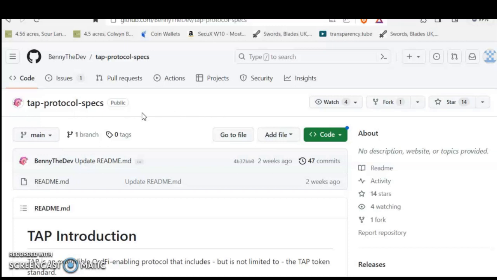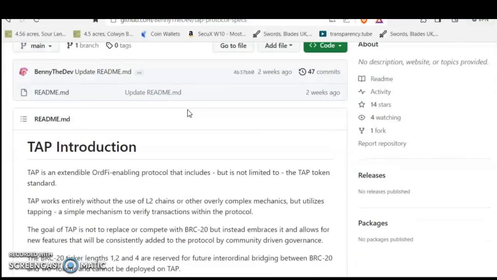The TAP protocol was an upgrade to the BRC20 that was implemented by BennyTheDev. You can find his work on Rarity Garden and in their Discord. I would strongly advise going in their Discord. It's a great source of information. But let's dive in and have a look what this actually is.